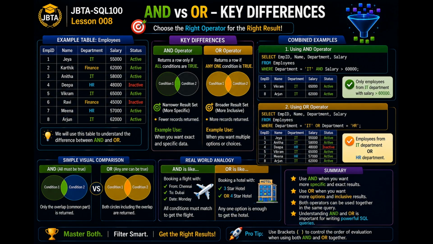Now let's look at the OR operator. The OR operator is more flexible. It returns a row if at least one condition is true. A row doesn't need to satisfy every condition. Matching just one condition is enough. As a result, OR usually returns more records than AND.